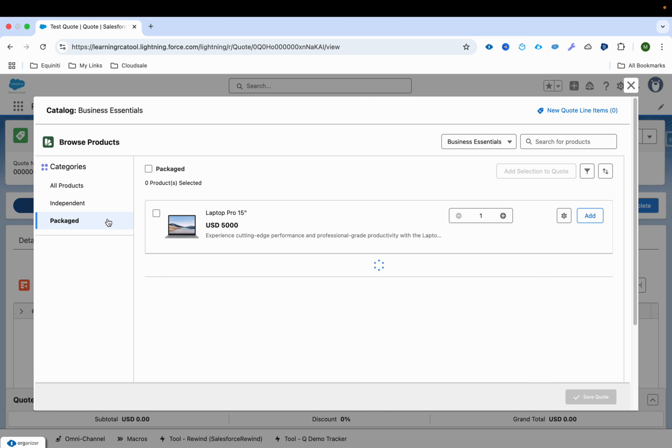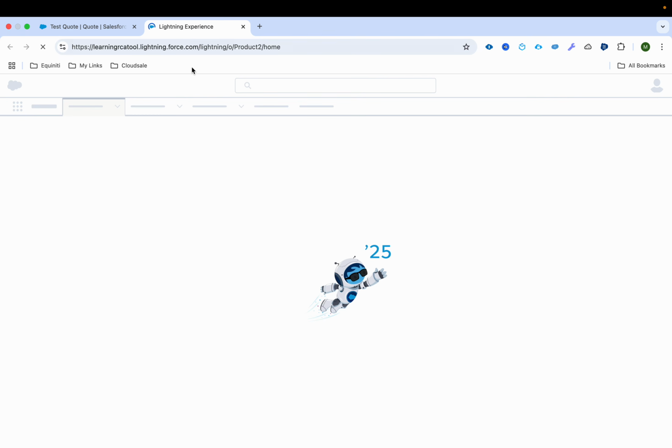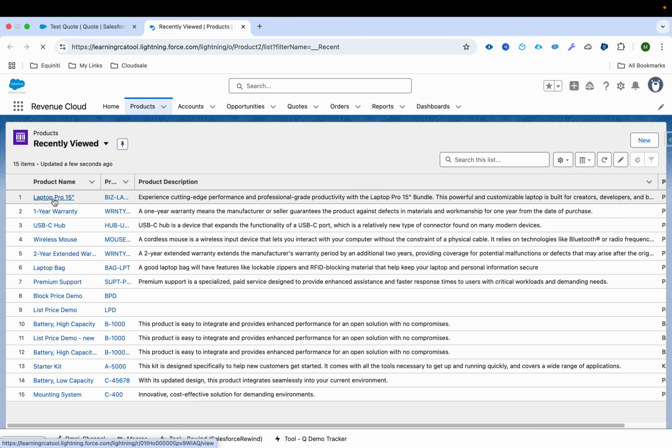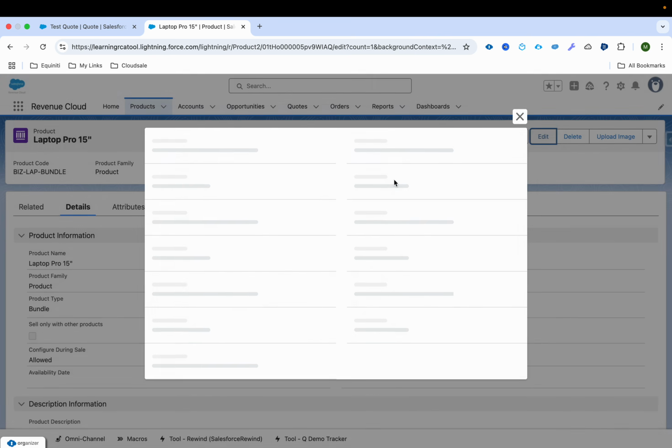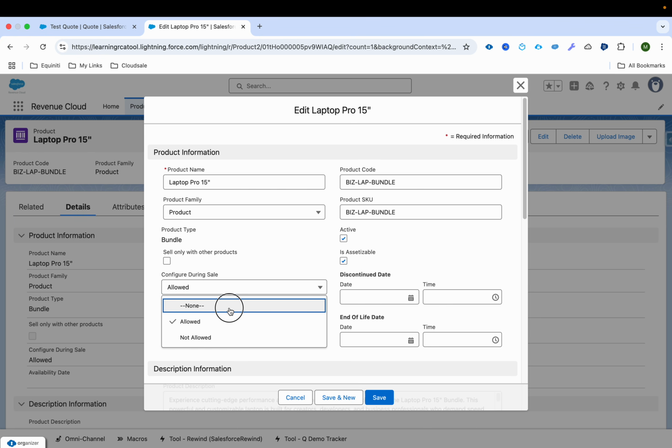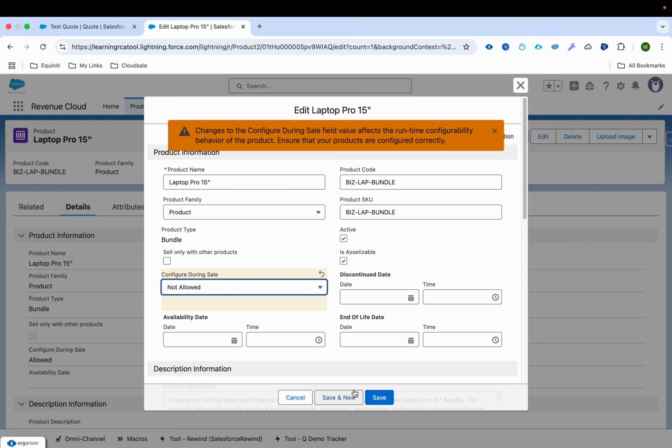But when I go to this packaged category, I can see this configurable icon. Now, this is a dynamic bundle or a configurable bundle. That's why it is shown. But let's say you don't want to show it. What you can do is go over here and make it static via this field. So I'll come over here and mark it as, let's say, not allowed.